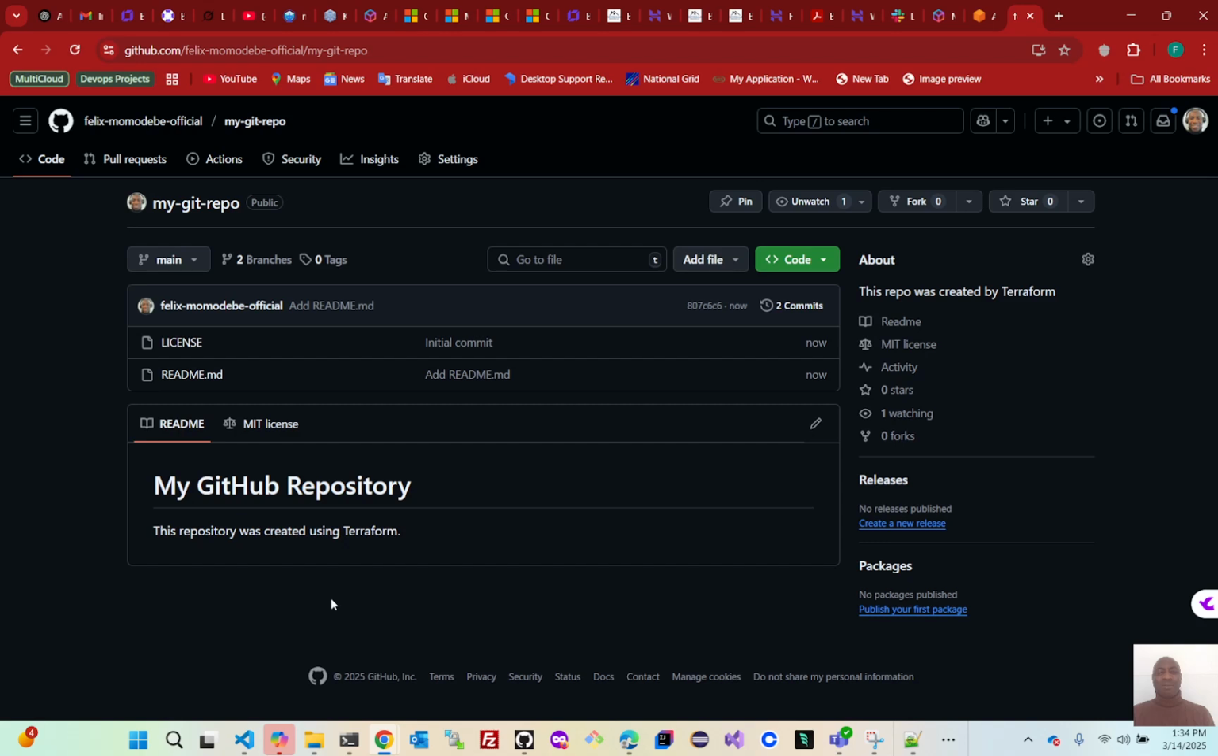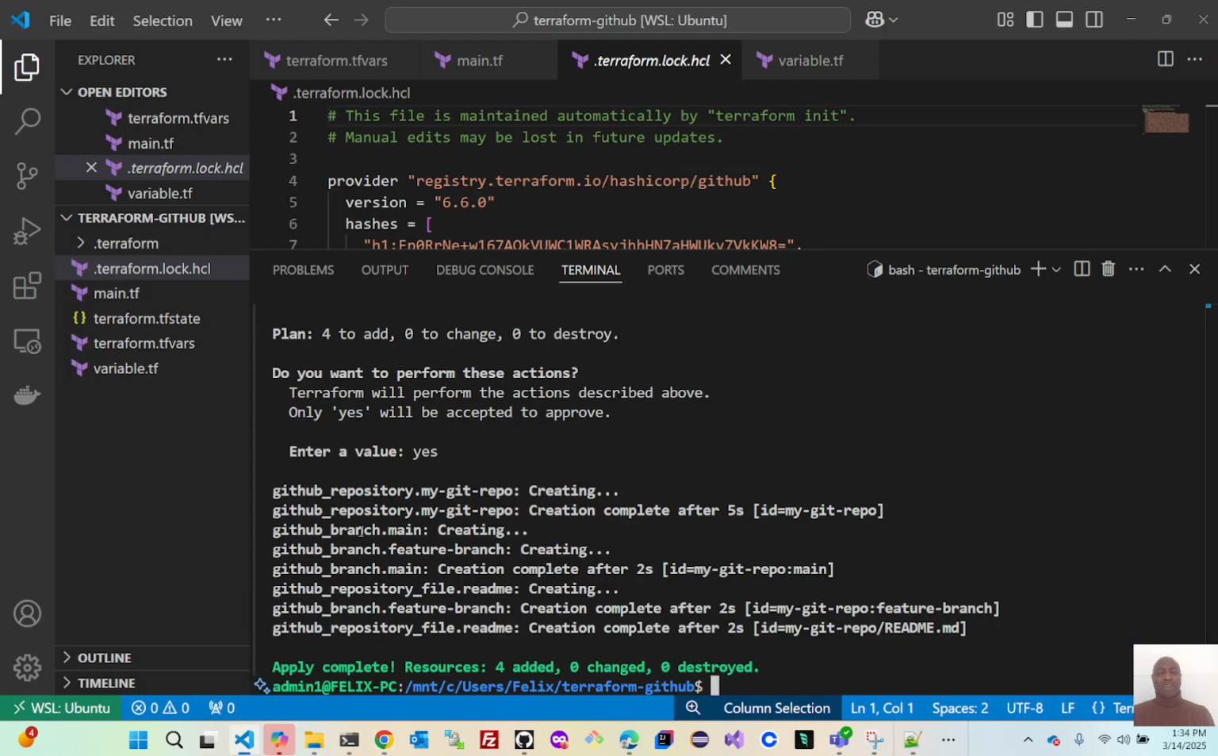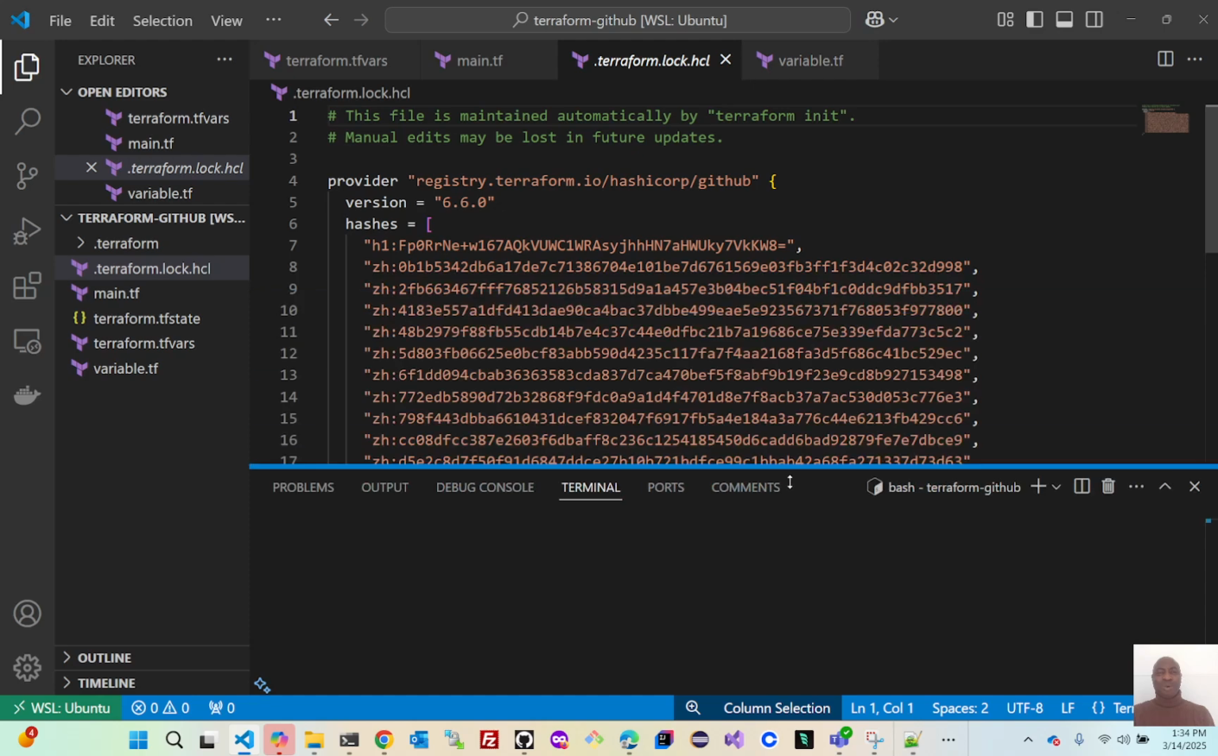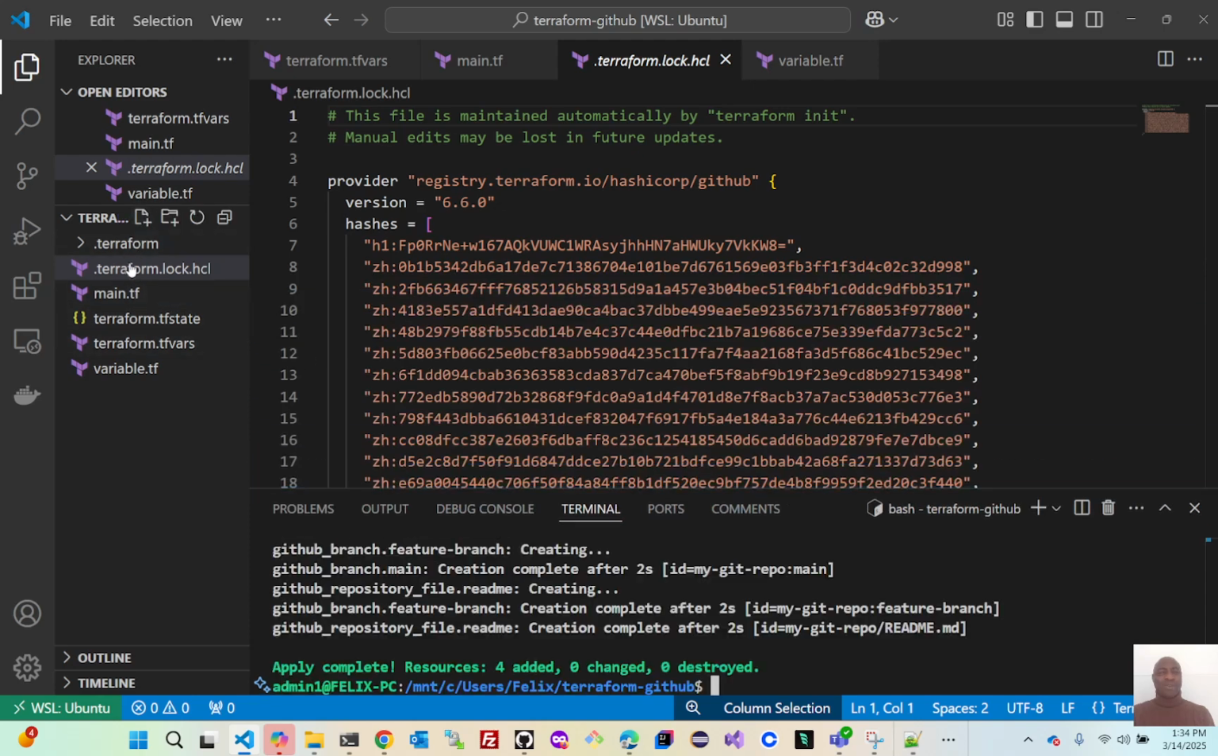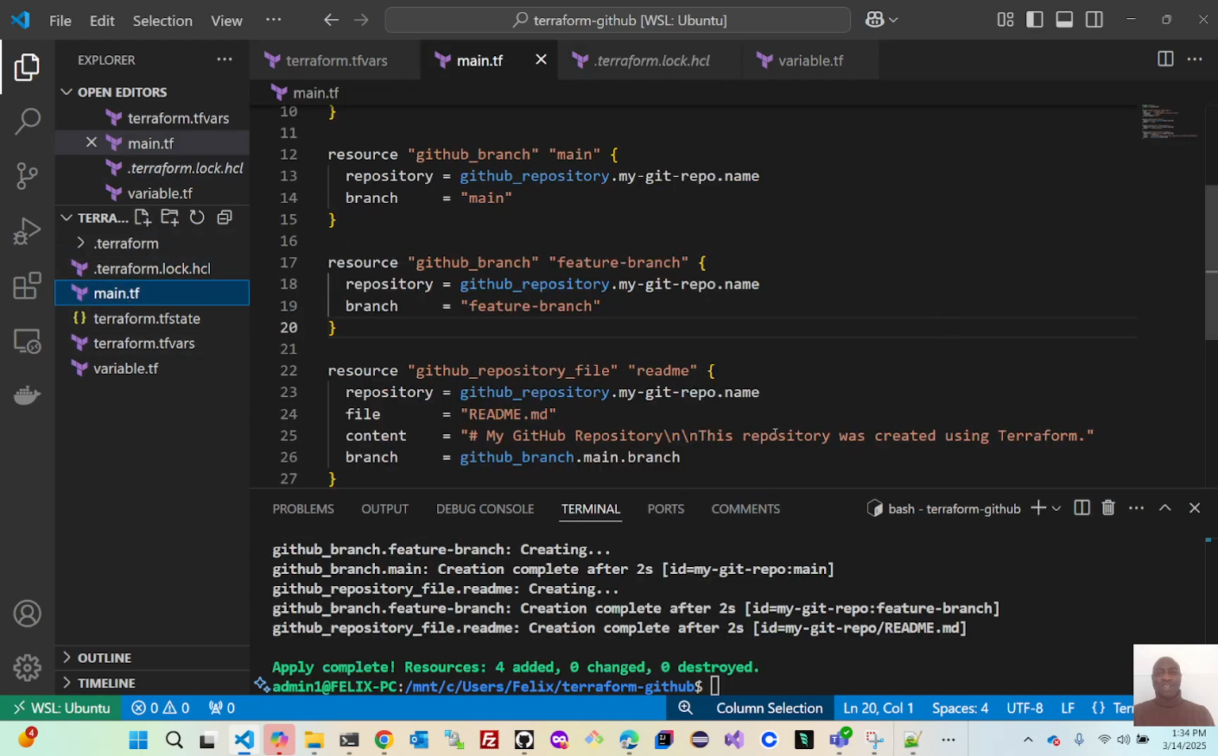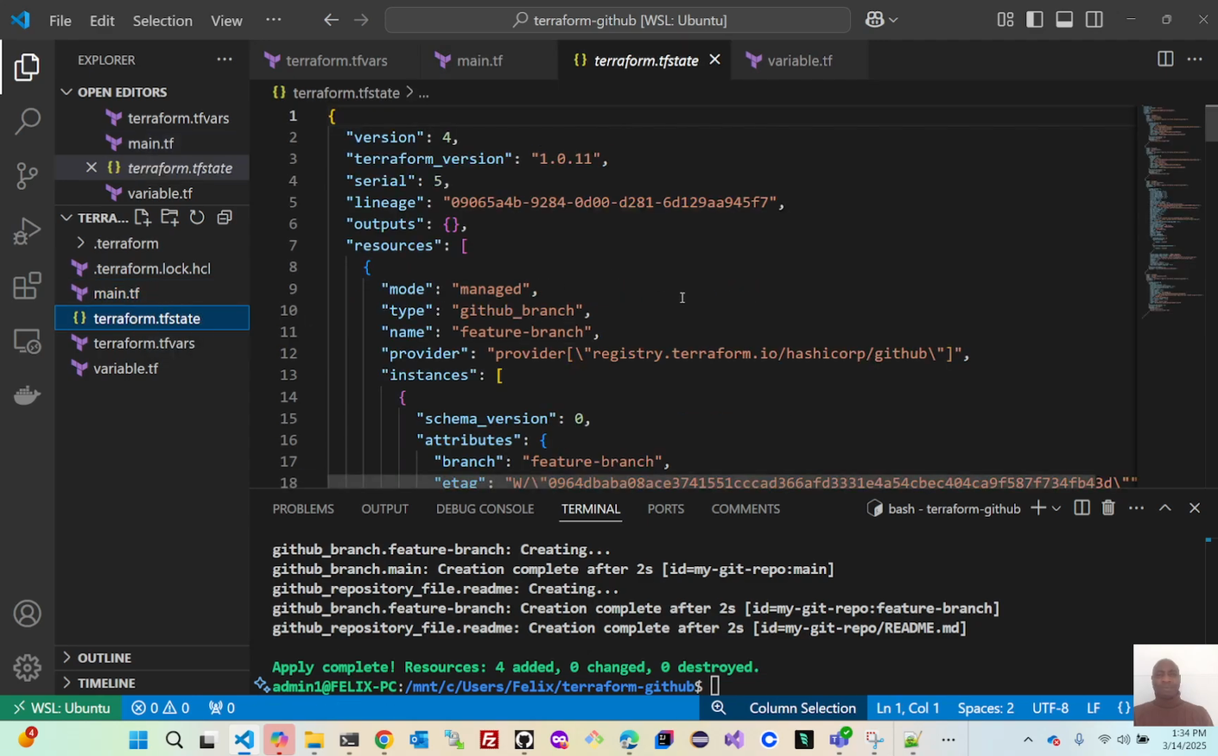And if you look at the README file, it said this repository was created using Terraform. If you go back to the VS Code, that is exactly what we asked it to do. Let me show you. You see, this repository was created using Terraform. Do you understand what I've just seen now? So this has been created.